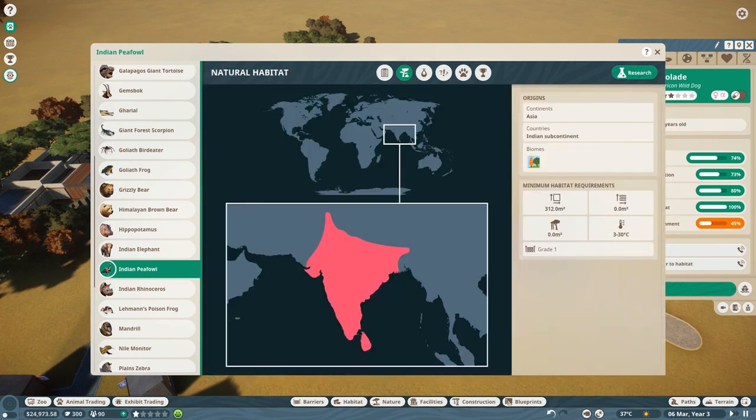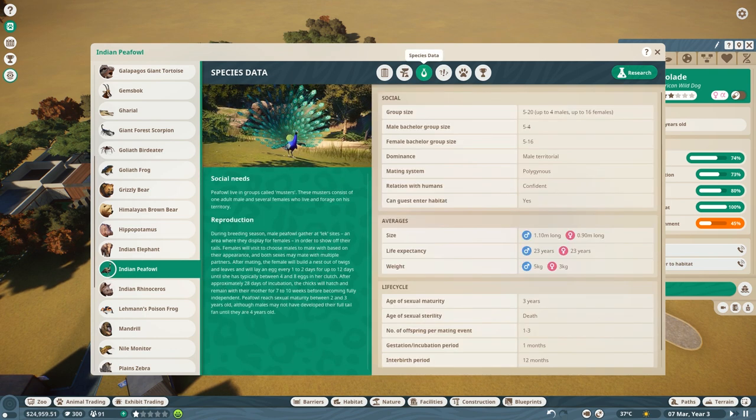Natural habitat: 312 meters squared. Okay, so very, very small, especially compared to what we have. They like to be in groups of 5 to 20, up to 4 males, up to 16 females.